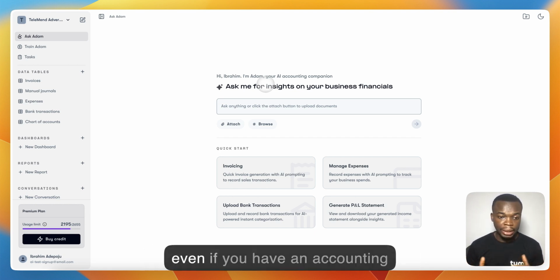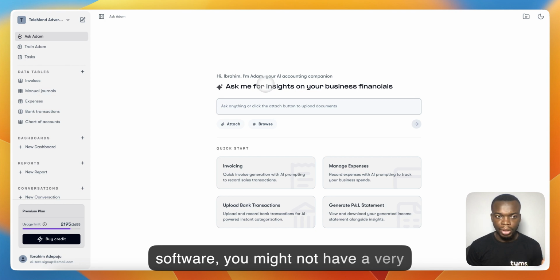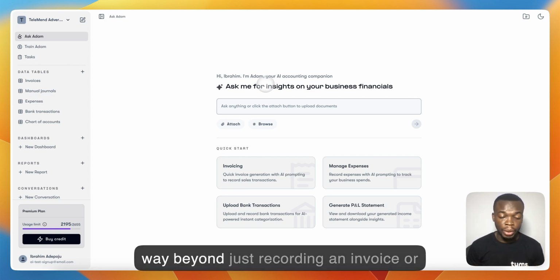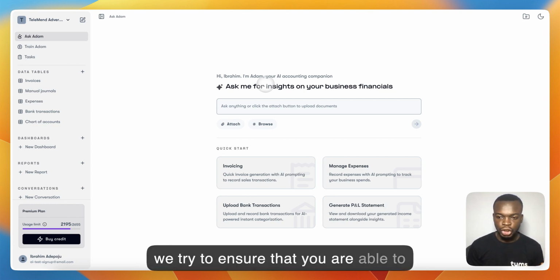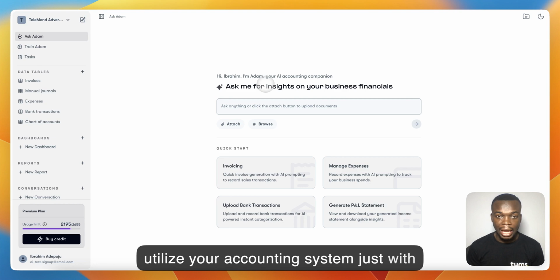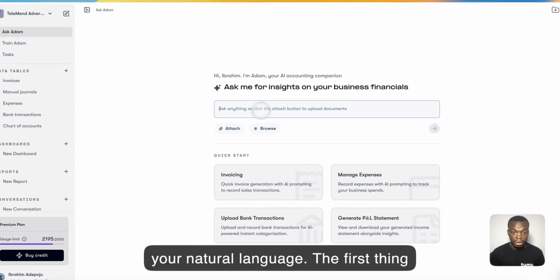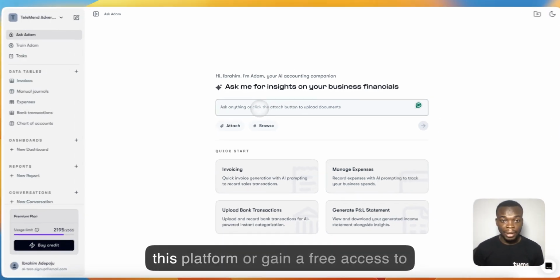The problem here is that even if you have an accounting software, you might not have a very good knowledge of accounting, meaning that you might not even know how to put an entry in the appropriate way beyond just recording an invoice or an expense. What we do with Adam is we try to ensure that you are able to utilize your accounting system just with your natural language.